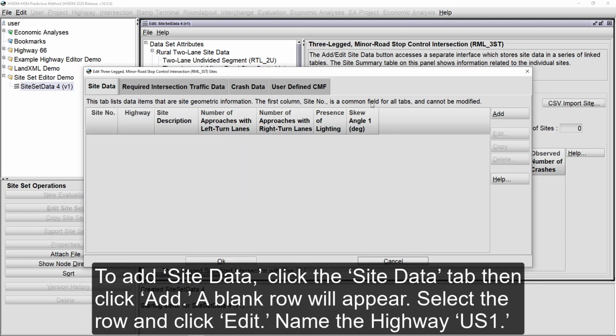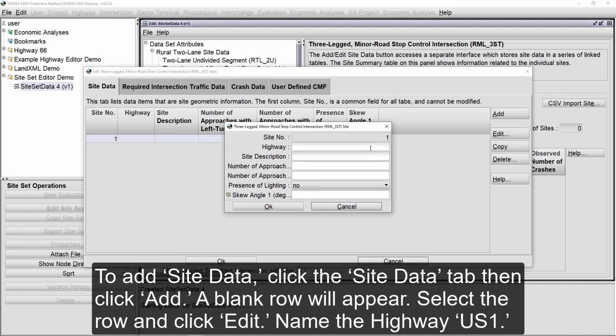To add site data, click the Site Data tab, then click Add. A blank row will appear. Select the row and click Edit. Name the highway US 1.